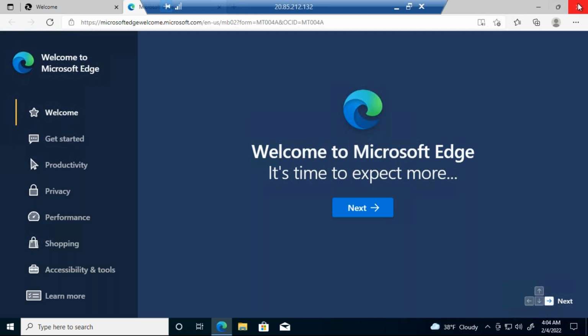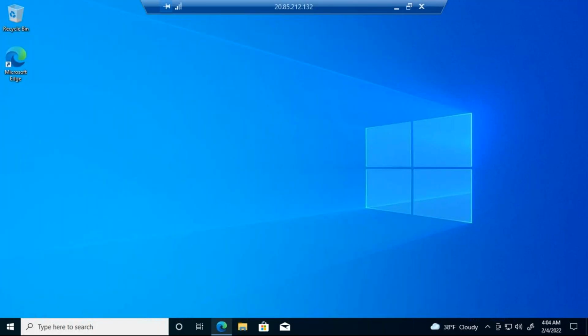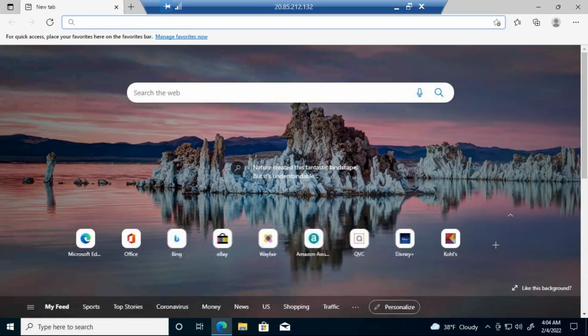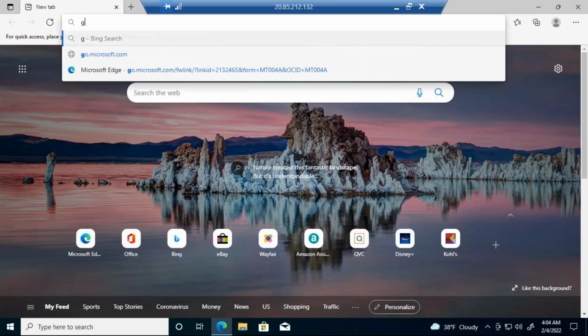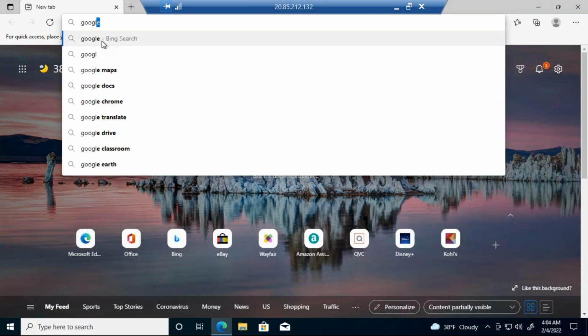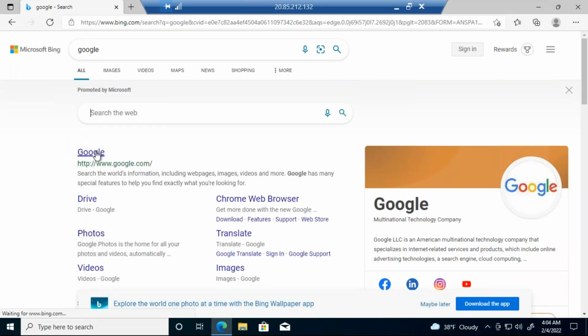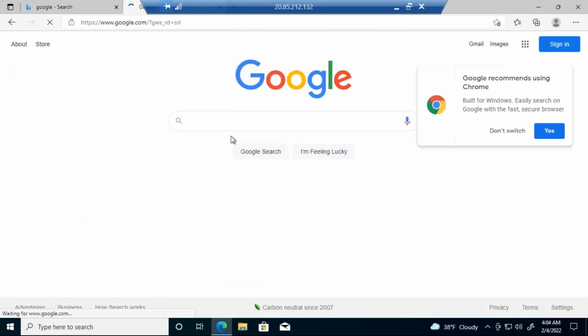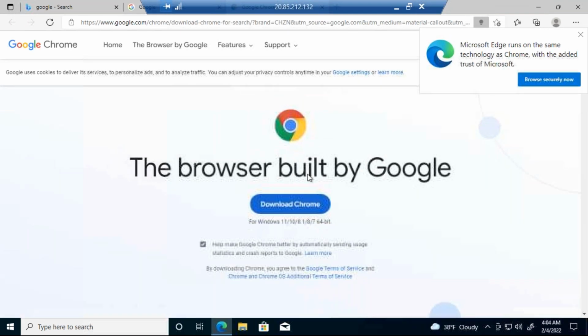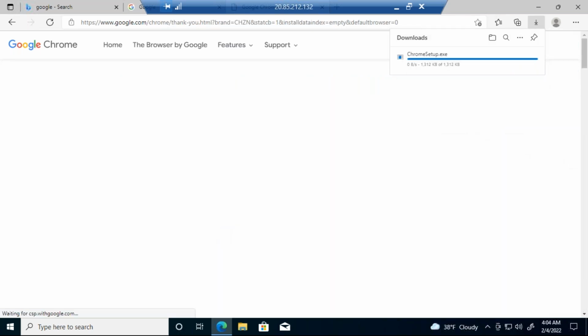Let me close all these things now. Let me open it one more time. Now you can type in something, Google. Go to the Google search. What do you want to do? Or if you want, see, yes, I want to switch to Google. You can download your Chrome and install it. So whatever you want, you can go and do it.